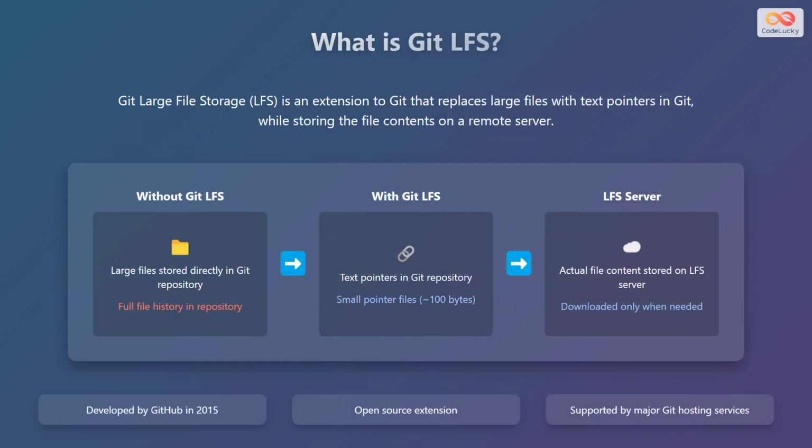So, what exactly is Git LFS? Git Large File Storage, or LFS, is a Git extension designed to handle large files efficiently. Instead of storing the actual file content in Git, LFS replaces those large files with text pointers. These pointers are stored in Git, while the actual file contents are stored on a remote server.